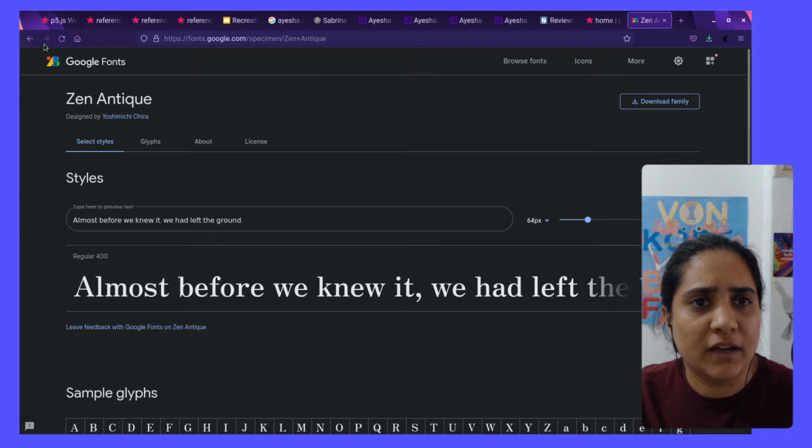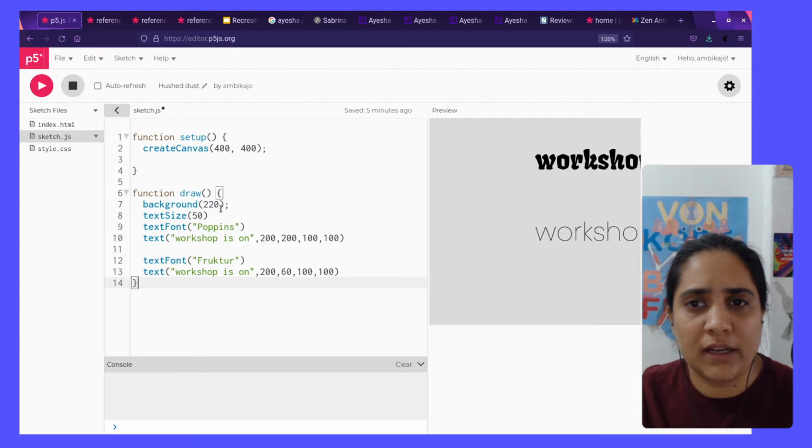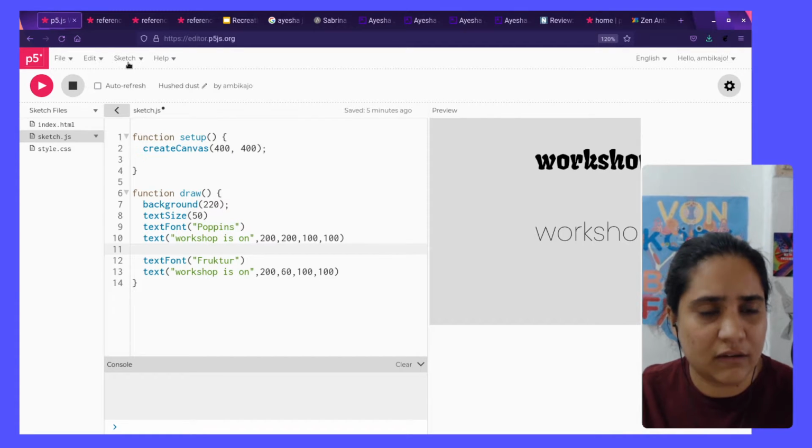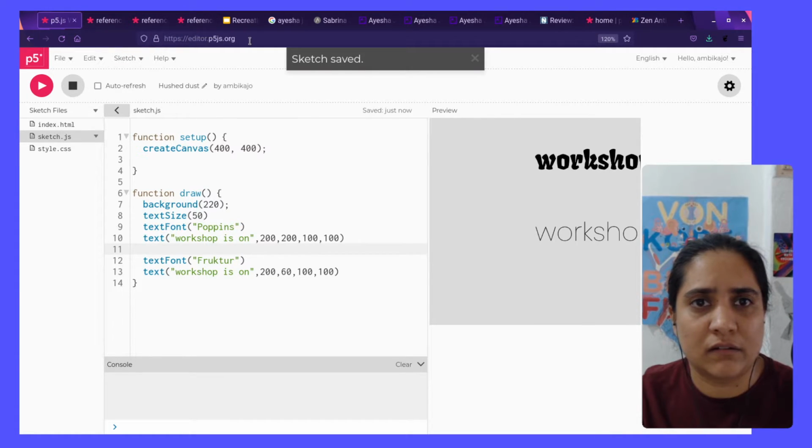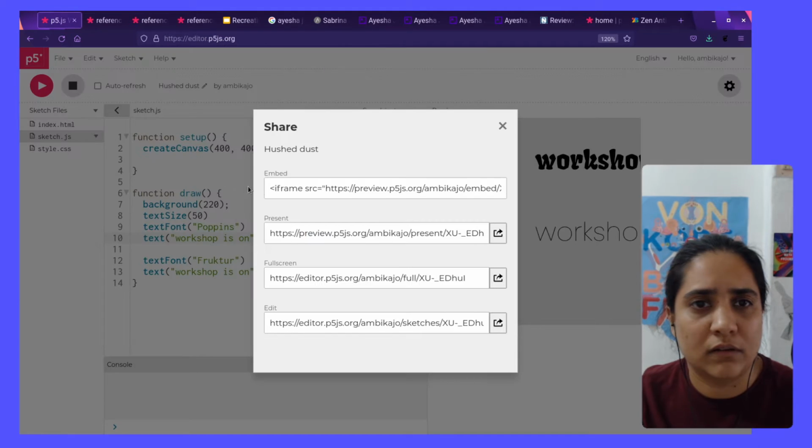Okay, so if I wanted to download fonts, what I'll need to do is let me save this and share it with you guys, and then I'll start off the next one.